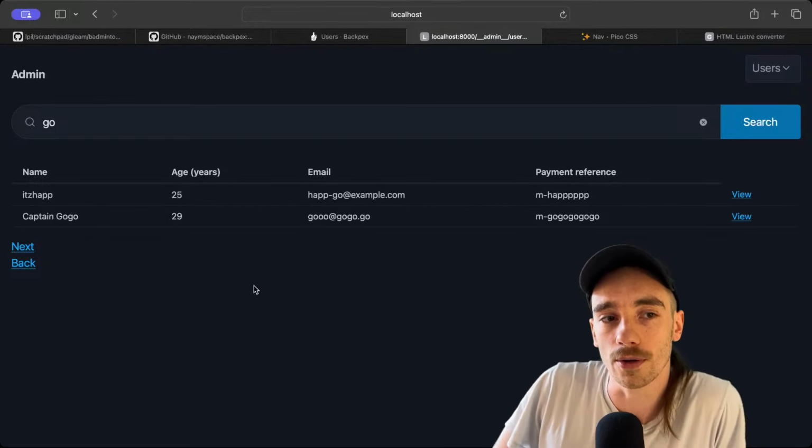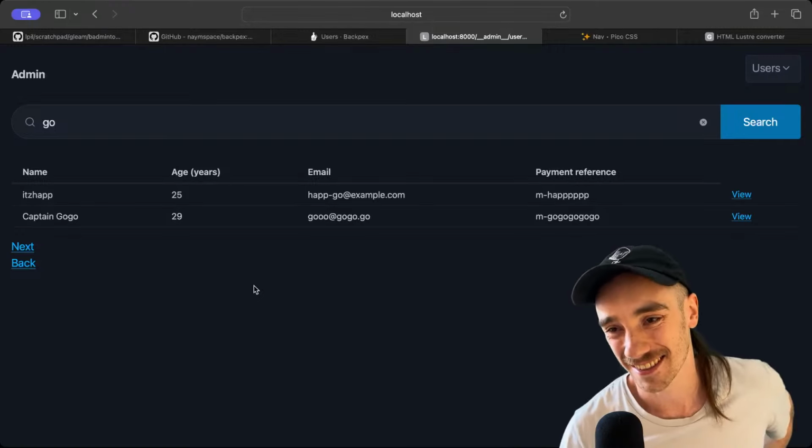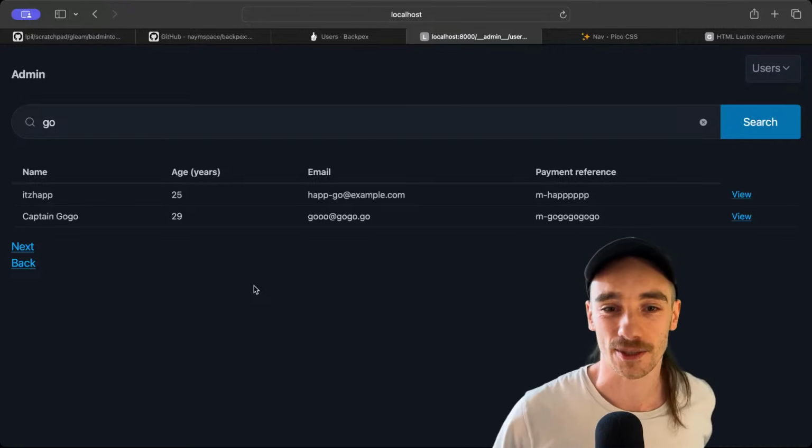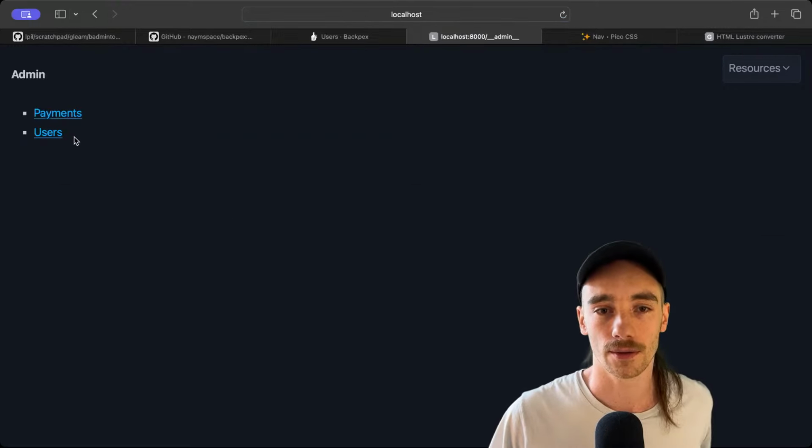This is almost usable. This is totally inching its way towards being useful for something. Oh, there's a back button here. Oh, that goes all the way back.